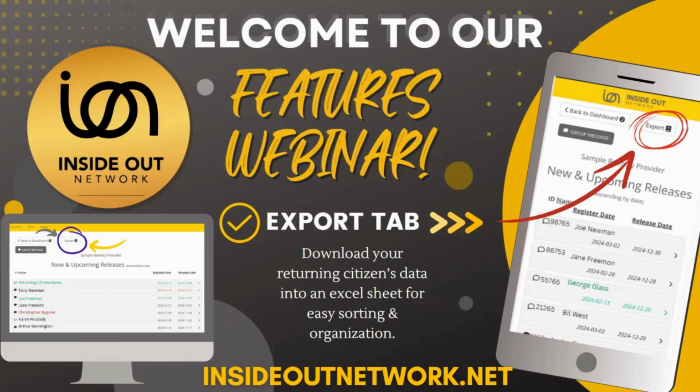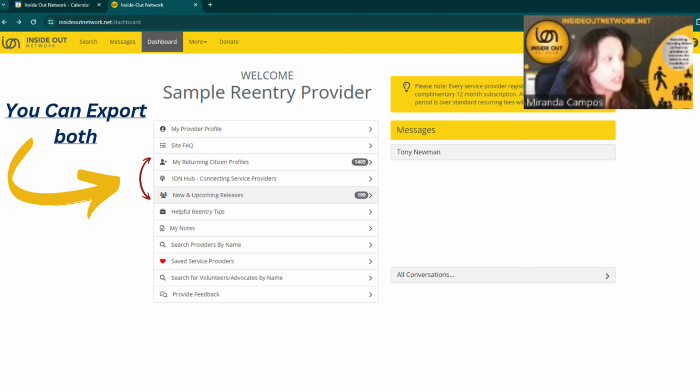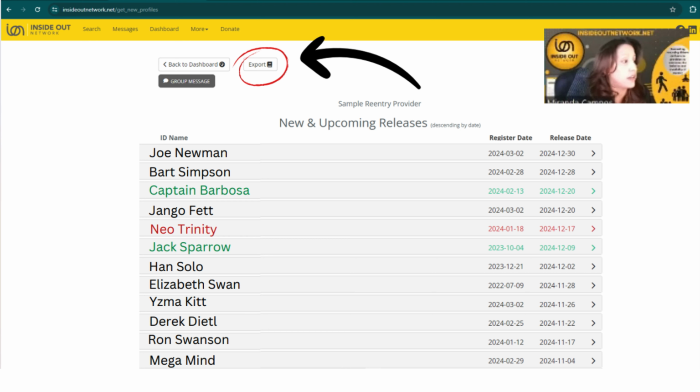When you go to our site, you log in here, insideoutnetwork.net. Then when you get to the dashboard, you'll see you have 2 tabs: the My Returning Citizens profile, and the new and upcoming releases that you should be familiar with. Both of these lists you can export. Once you click on the tab, the new and upcoming releases is where you can export it down into an Excel file.